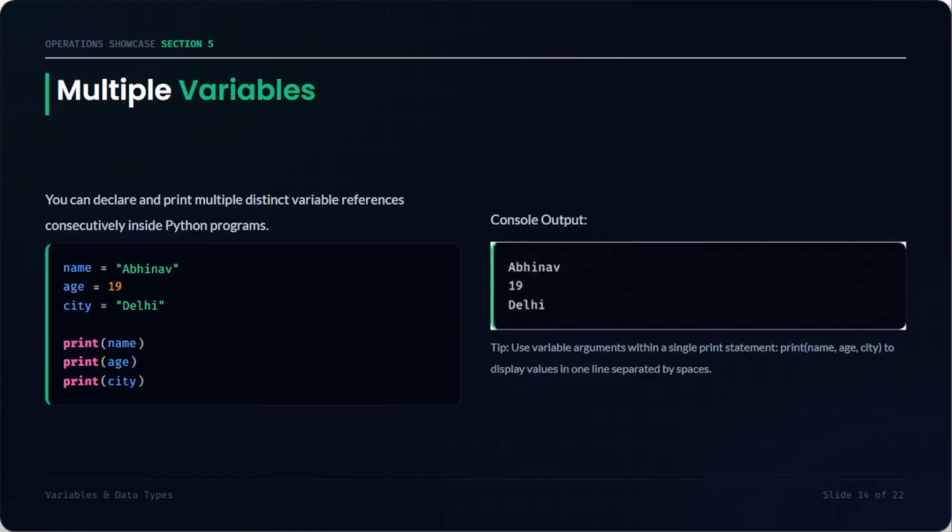Now, moving on to multiple variables. Let's create a small student profile. Instead of just using one variable, we will create multiple variables. So, moving on again to the online compiler.